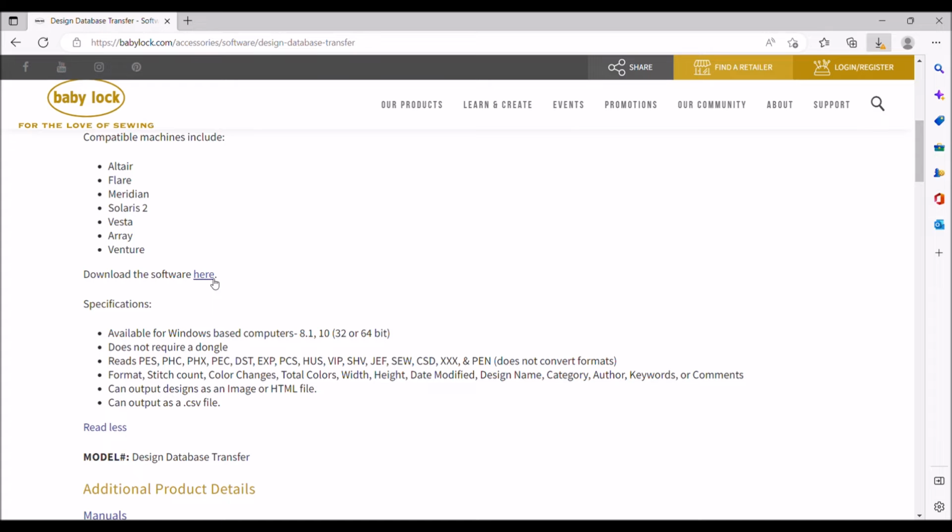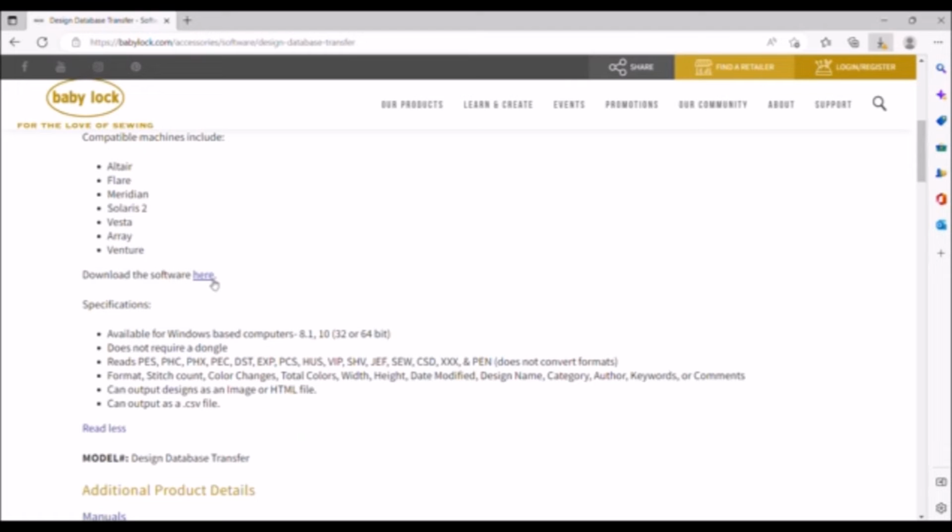Once you have downloaded the software, you want to go to your download section and install the software. I would recommend turning off any firewalls or protection programs that you have running, so that way you can fully install the program correctly.